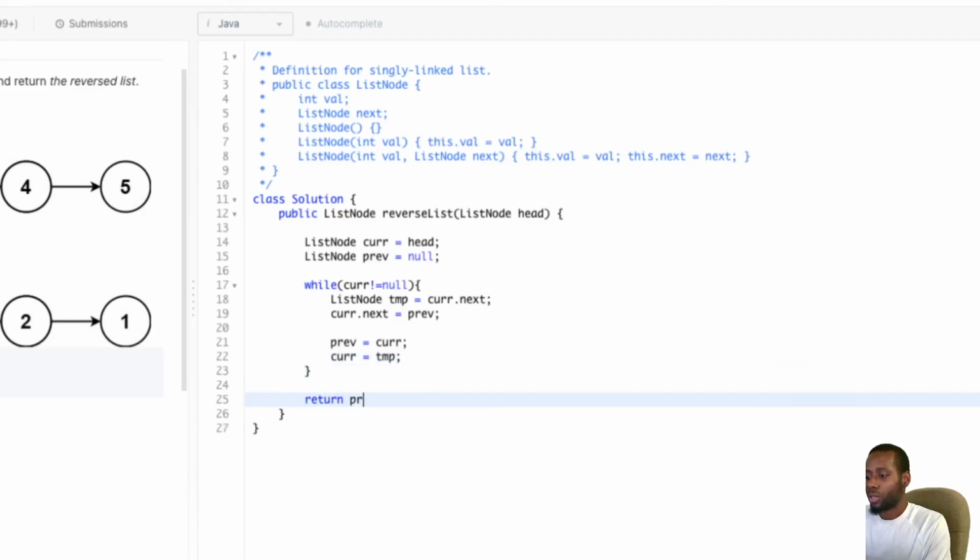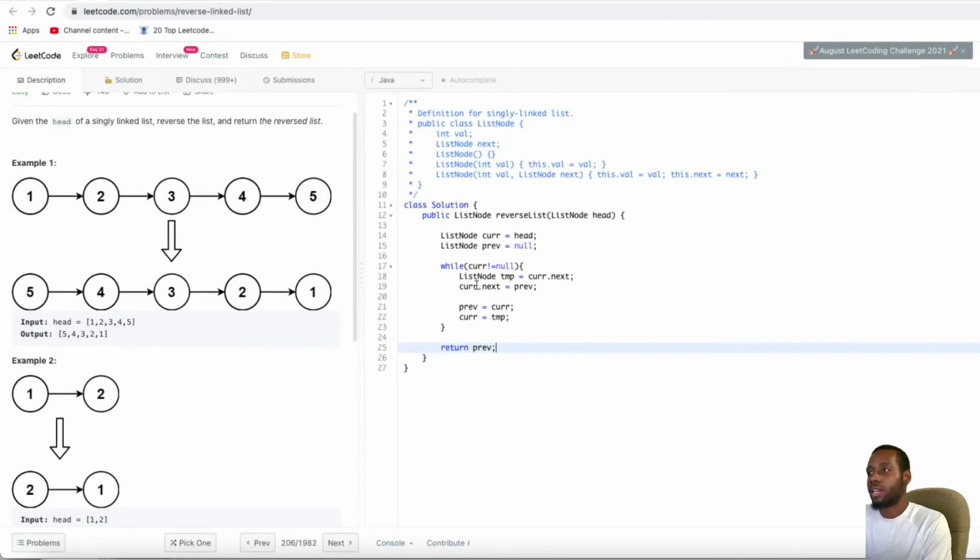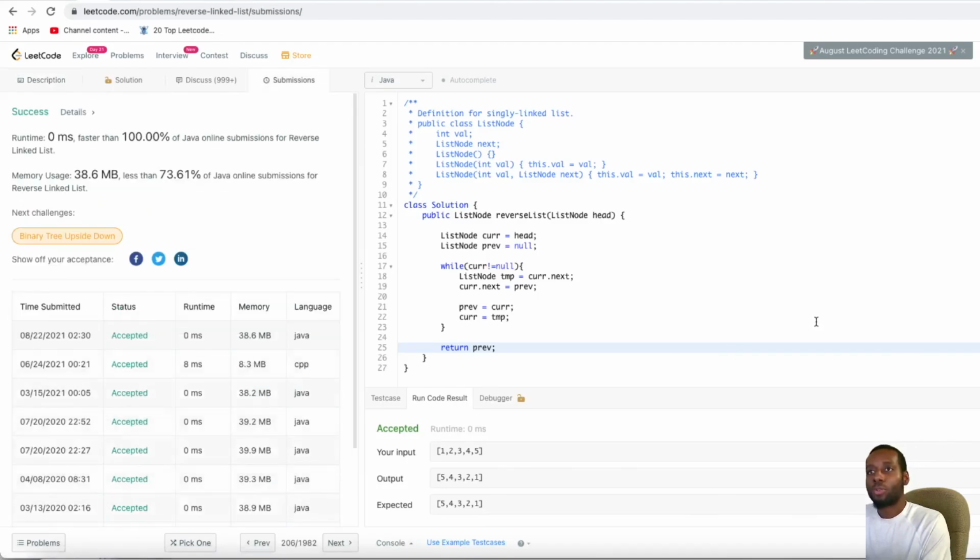We just return the previous node, because I just showed you in the walkthrough that the previous node is going to be at the head of the reversed list. Let's press run code and see if we pass the small test case. Perfect. Let's press submit. Perfect, we're able to pass all the test cases.